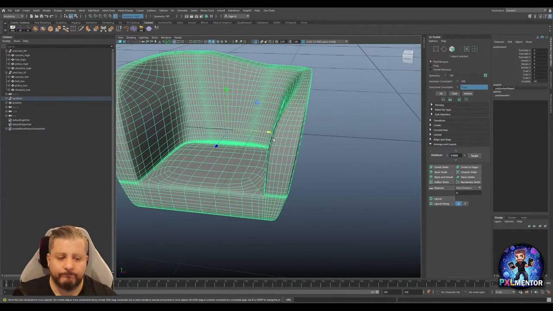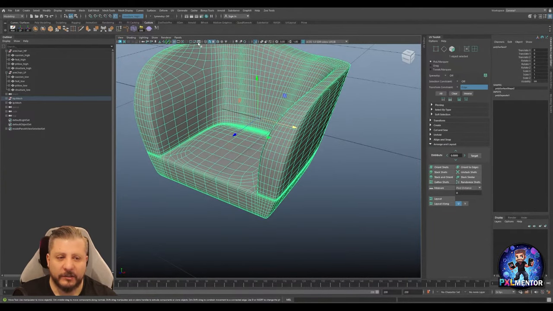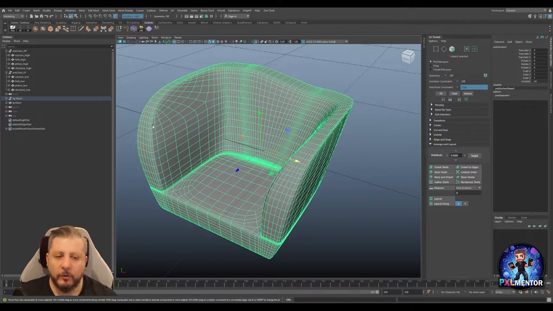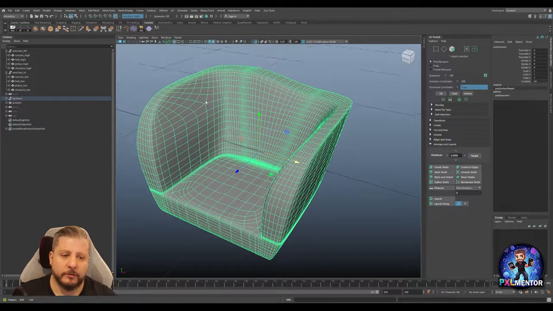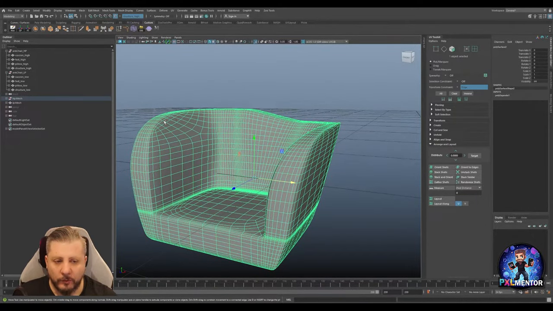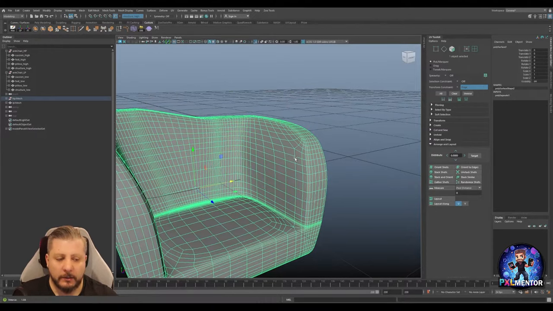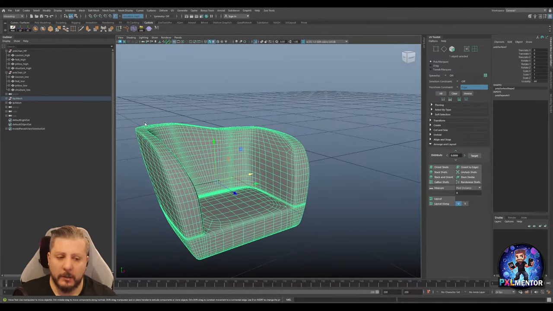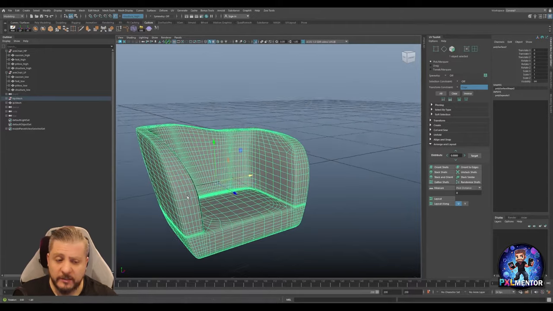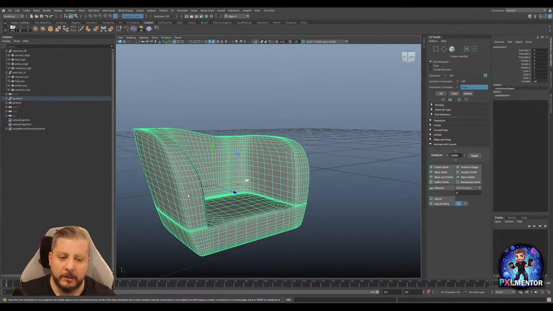These kind of interconnecting flows of polygons are not the best things to do. So polygon flows should always follow the main shape of your chair, and it's going to make your life easier, because if you had modeled this hi-res with a proper loop of polygons and stuff like that, you would not have that many problems creating the low res to bake the information in.